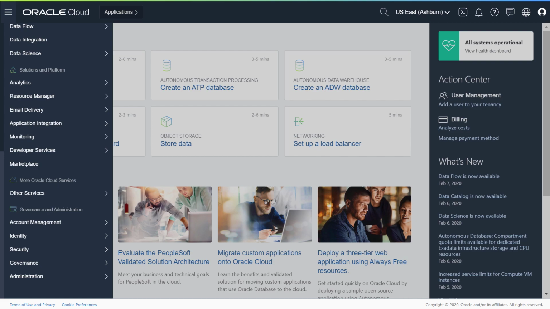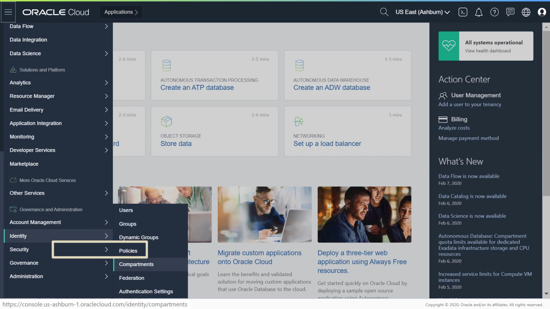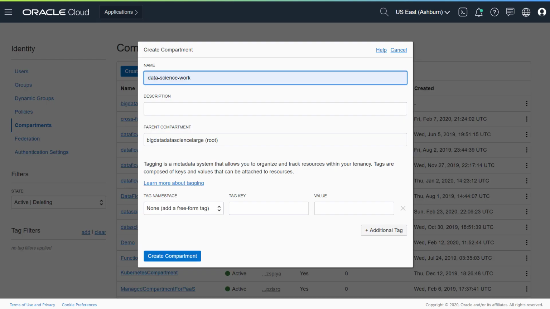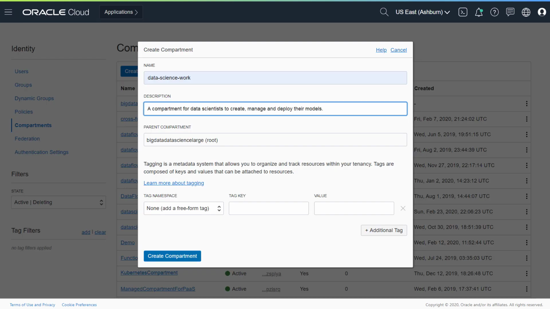From the navigation menu, go to Identity, and click Compartments. Click Create Compartment. Enter a name for your compartment, and give it a description. The topmost compartment in your tenancy is the root compartment. You can create all the other compartments under root or under another compartment. Choose a parent compartment and then click Create Compartment.